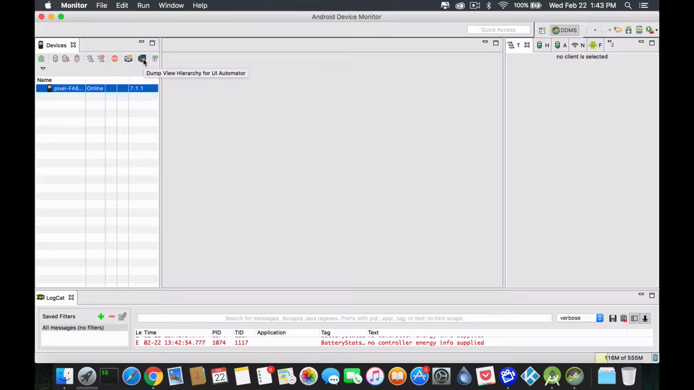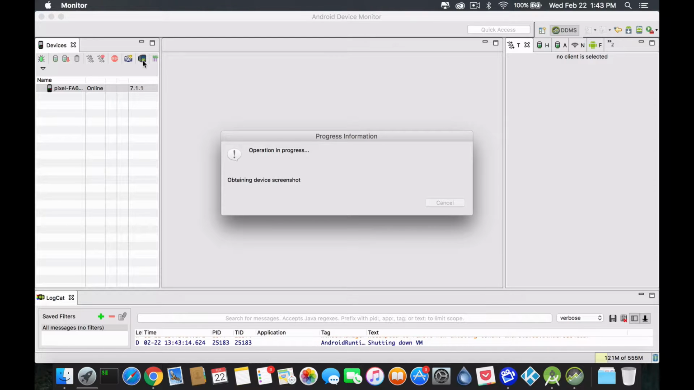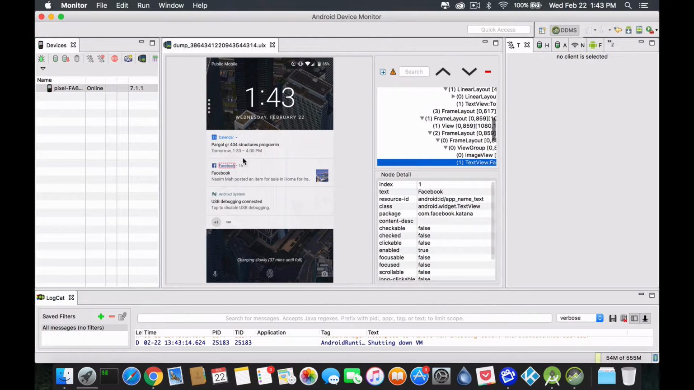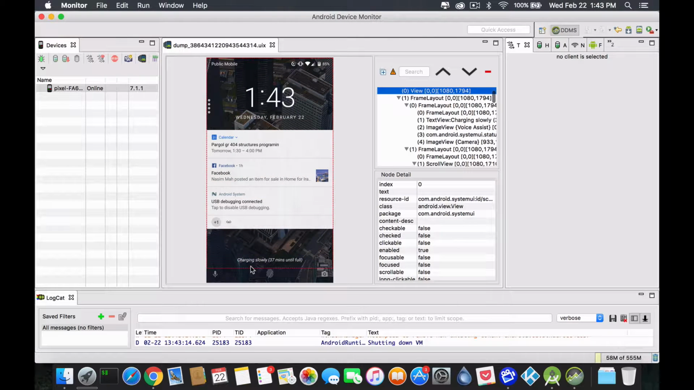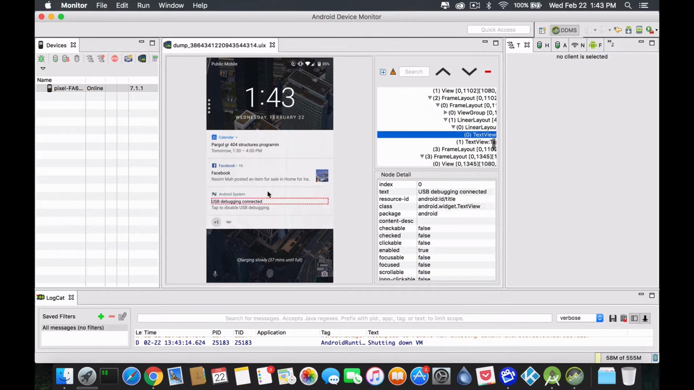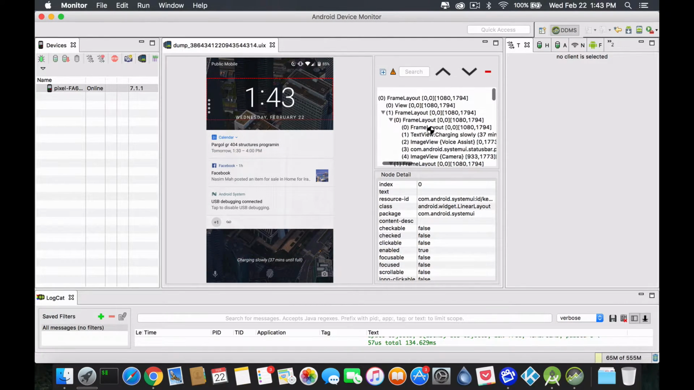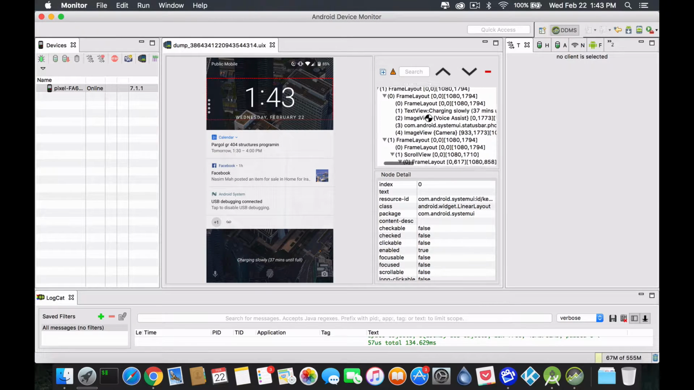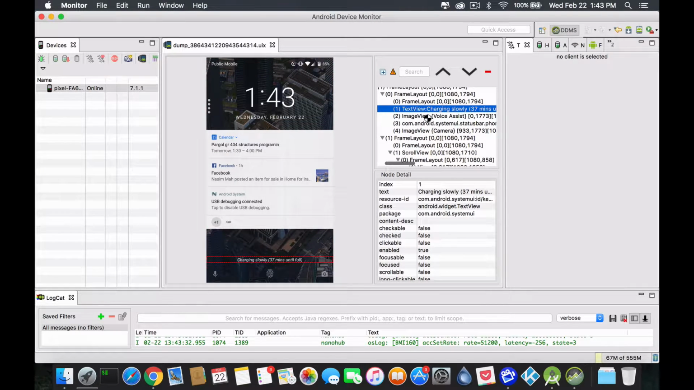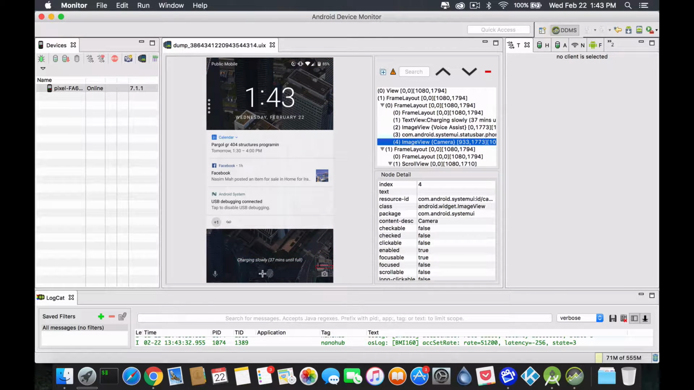And then there's this other one here: dump view hierarchy for the UI. What did it say? The UI Automator. Alright? So if the screen is currently open and I press this, it's going to figure out what that screen is made of. I shouldn't probably show my own stuff, but yeah. Over here, we see there's a bunch of stuff. Some of it makes sense. There's frame layouts, text view, image view, etc. It's trying to be as precise as it can.